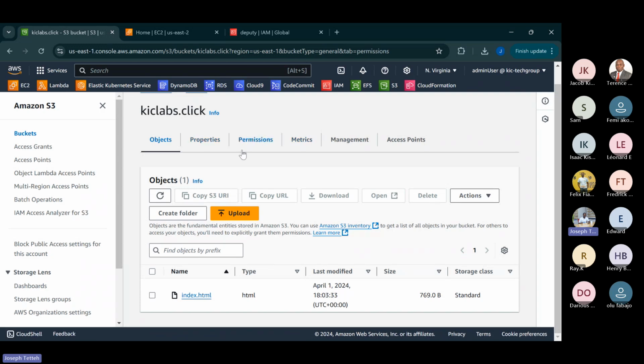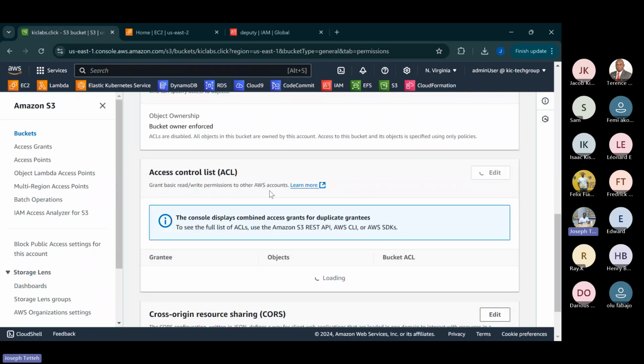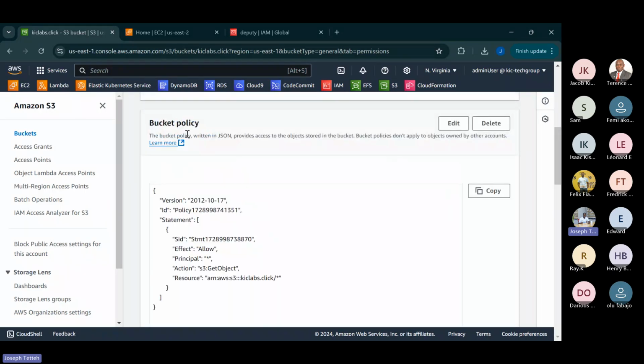So if I click on permissions, you will see here. We have an example of a resource-based policy, and here we are calling it a bucket policy. So in this policy, you will see that, as I said, it contains pairs. You have the principal, effect, action, and the resource.